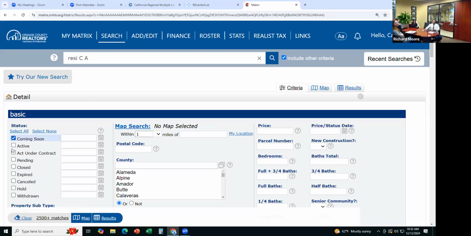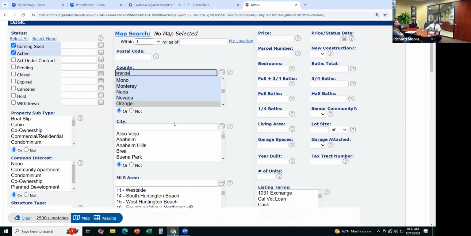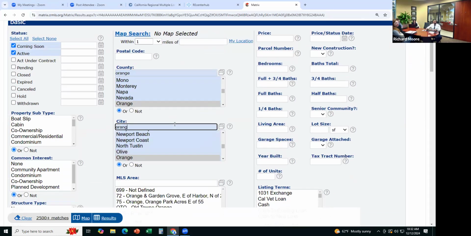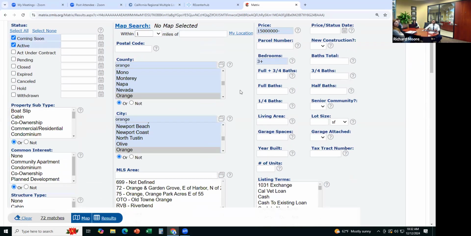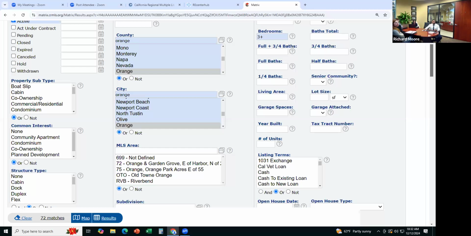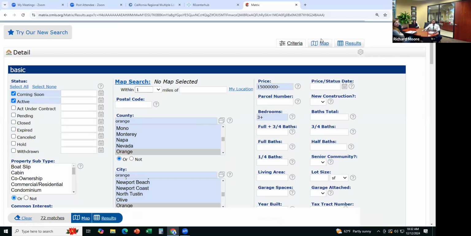I want active, coming soon. And I'm looking in Orange County, and this time I want the city of Orange. And I'm looking for $1,000,005 minus, and let's say 3 bedrooms plus. But there's a particular neighborhood I want to look in. So after I enter all this criteria, then I'm going to click on map.